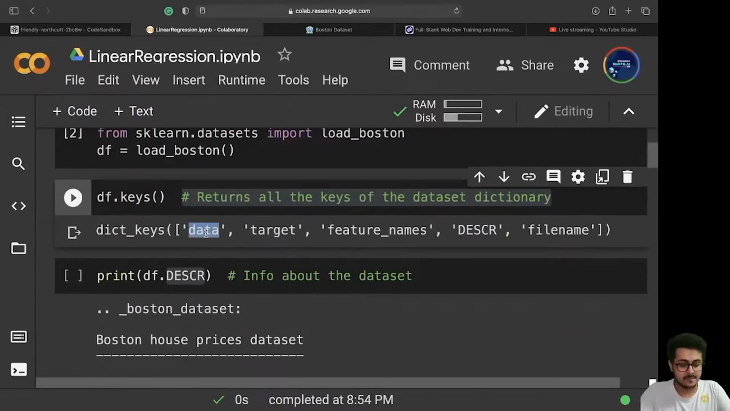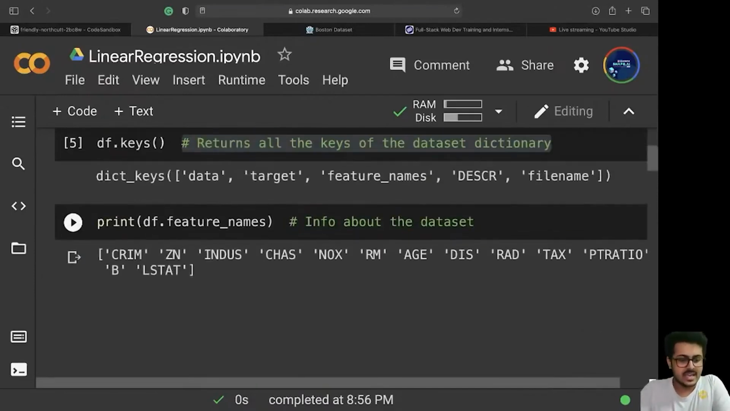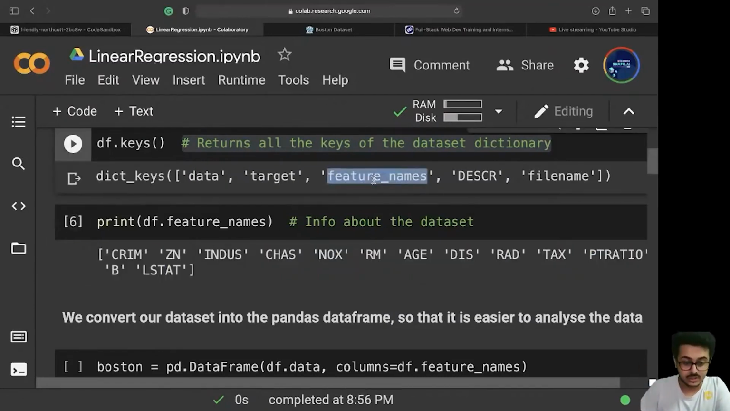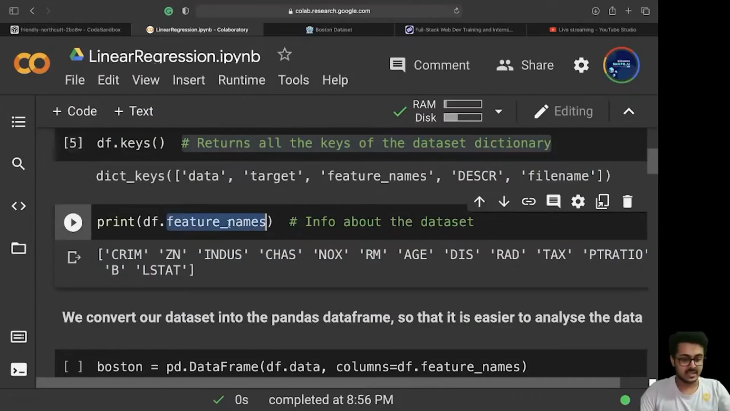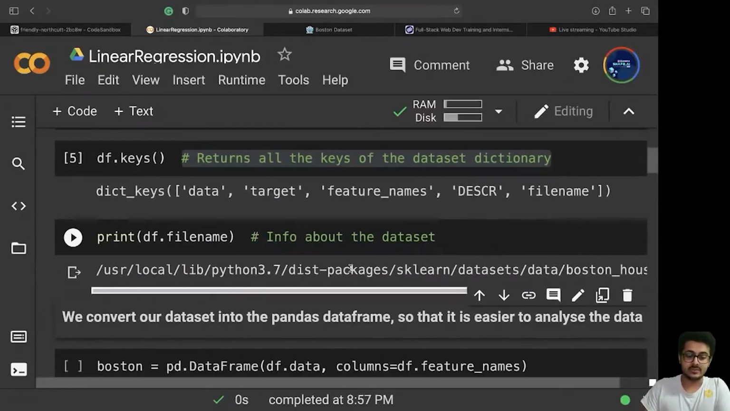Let us look at the feature names, and what is contained in the feature names itself. Let us run this. Inside the feature names, you are able to see all the names of the columns that we have. Feature names is again a key in the data dictionary, and it contains all the names of the columns. File name is basically where the file is stored, and that has been given right here.